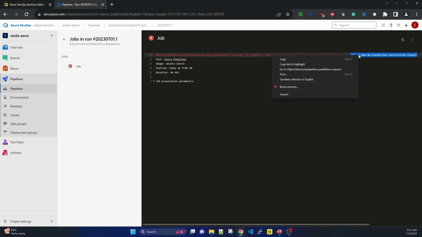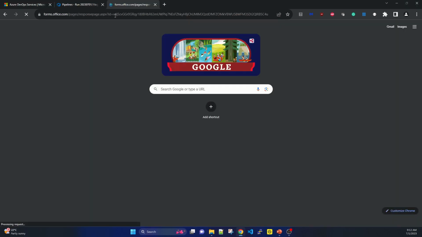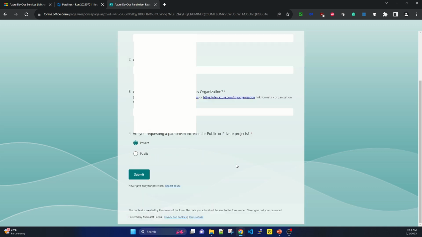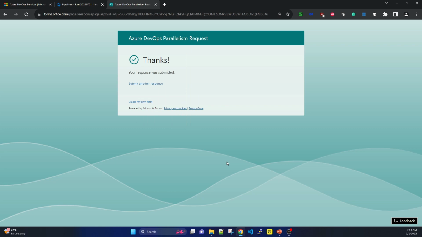So I'm just copying this link, opening this link over here. It is a small online form, so just filling it out. I have filled the form and now clicking on submit. The form has been submitted, and it says that it may take 2 to 3 business days. Let's see what happens. So it was basically Azure DevOps parallelism request.